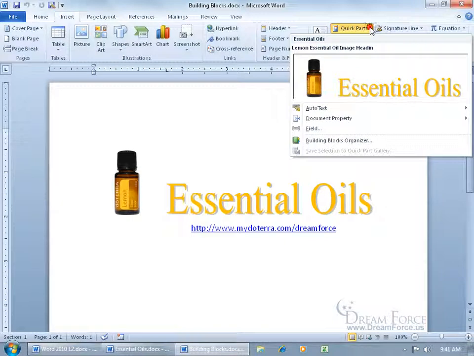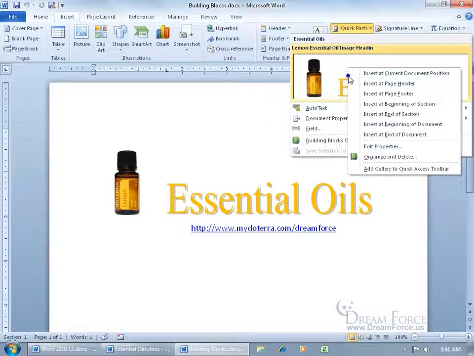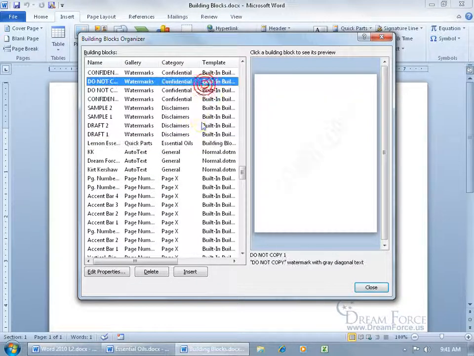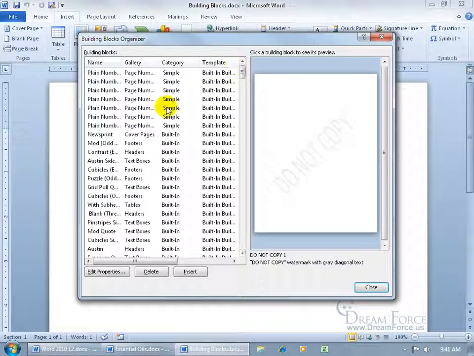Or you can come back up here, click on the drop down arrow, right click on it again, and go down to Organize and Delete. Click on that. Brings up the Building Blocks Organizer. Now automatically it has mine selected, but if you can't see it, let me go ahead and click off, and you're like, let me scroll to the top. Where is it?